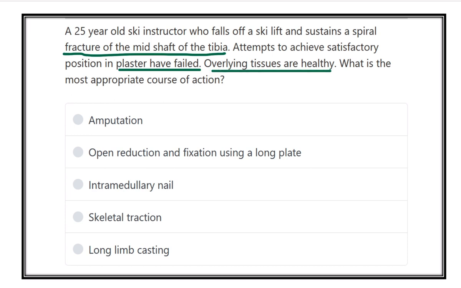What is the most appropriate course of action? That means the patient has a closed fracture, in the midshaft of the tibia, and it is spiral in shape. So what will be our management? The options are amputation, open reduction and fixation using a long plate, intramedullary nail, skeletal traction, and long limb casting.